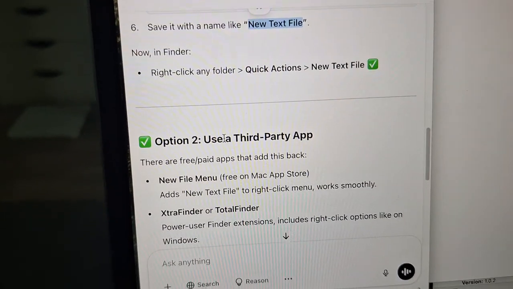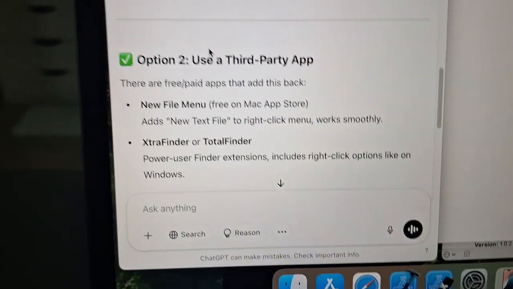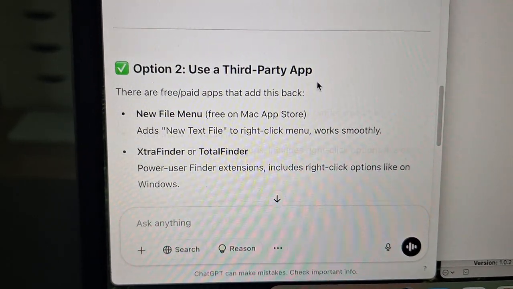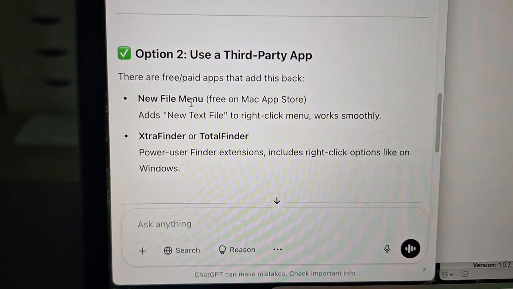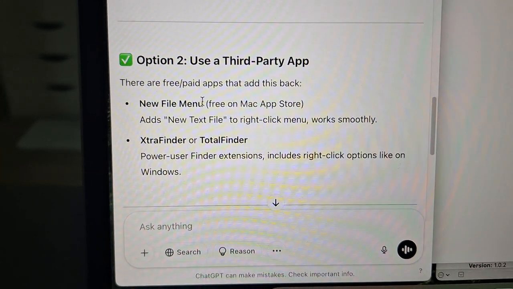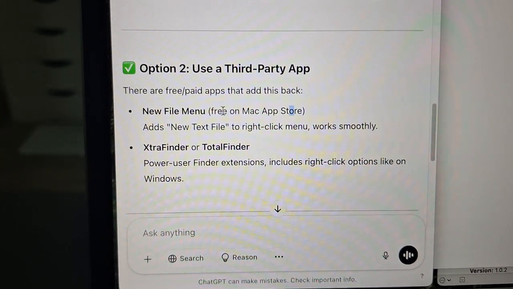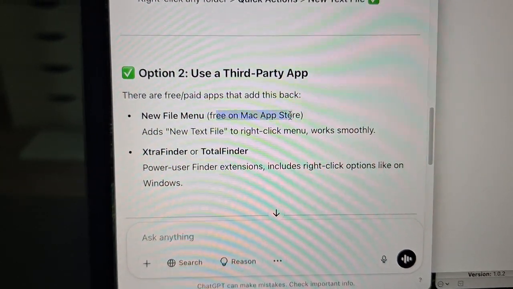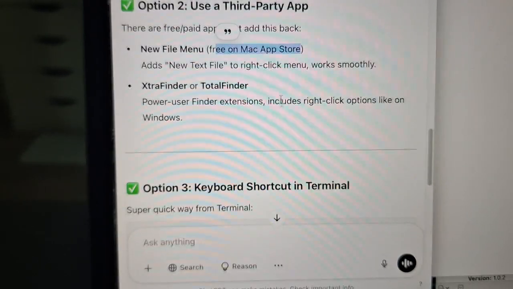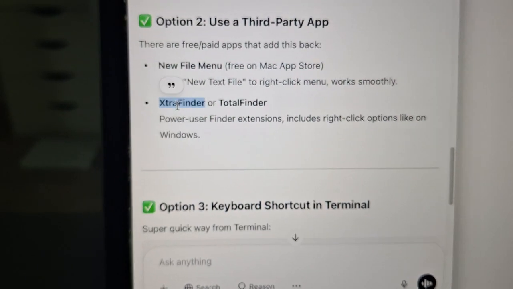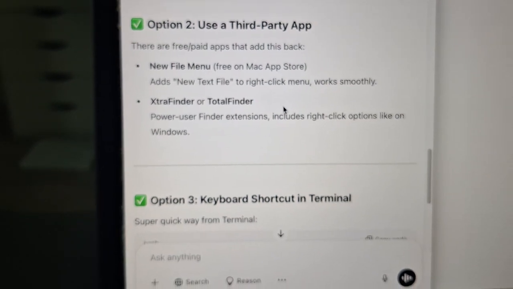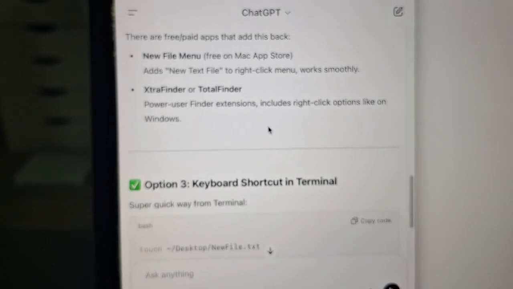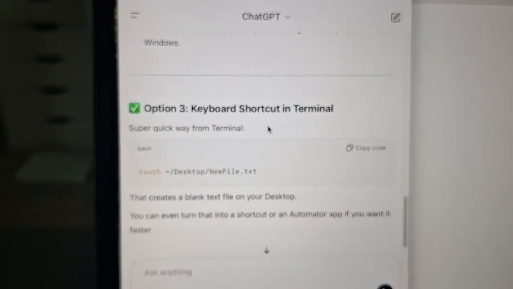It says also optional other option, use a third-party app. New file menu, free on Mac. Oh my god, they made an application for that. For example, Windows doesn't need such a thing. Okay, free on Apple Mac App Store. Oh my god, there's Extra Finder and Total Finder. Okay, that's so funny because it should be like a built-in feature, but it's missing with Mac anyway.